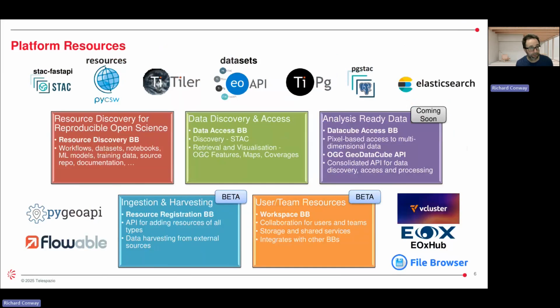Okay, so another set of building blocks around management of resources. So first, discovery of resources. So we have a resource discovery building block. It's not just data, it's all sorts of resources that are relevant within the environment of an exploitation platform. So that's data sets, of course, but also the workflows, Jupyter notebooks, machine learning models, and training data, and even resources around source code repositories for processing algorithms, for example, and associated documentation.